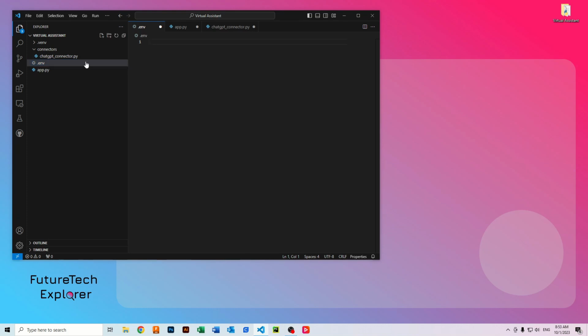So we've created a file called .env. This will handle all our environment variables for us. I declared OpenAI API key as a name for the variable, and here I store my API key. Next, I've created a new folder in our virtual assistant project folder called connectors. In this folder, we're gonna store all our connection scripts with the APIs.